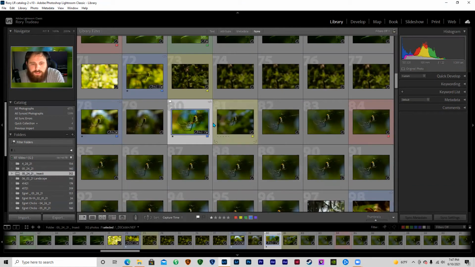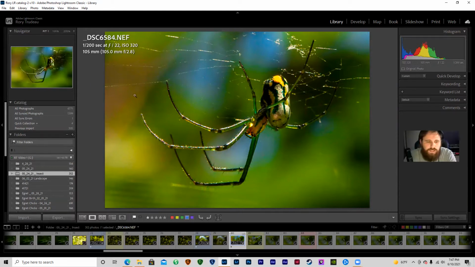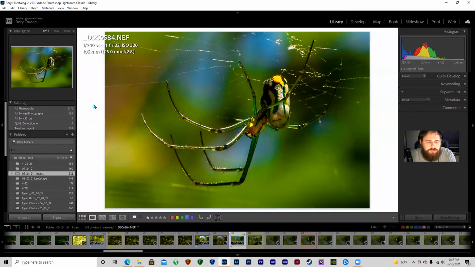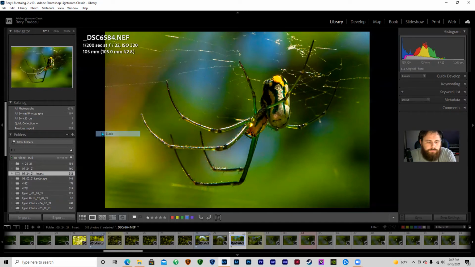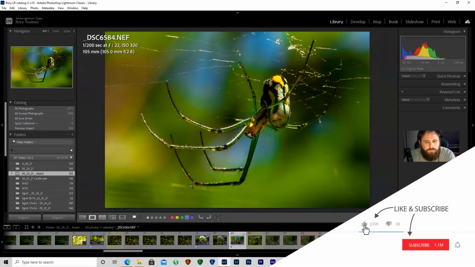Thumbnails again. Now, something else that's good to know is anywhere in this gray area, anywhere in this gray little area, if you right click, you can change the background. You change your little mat to what you like.